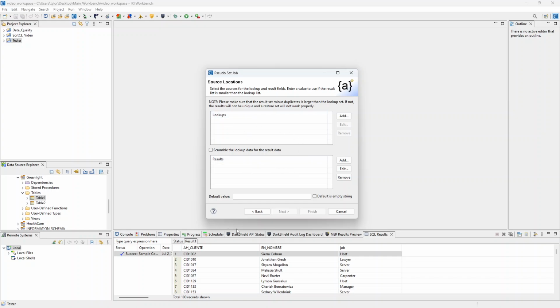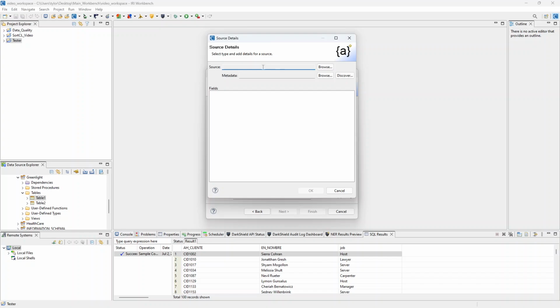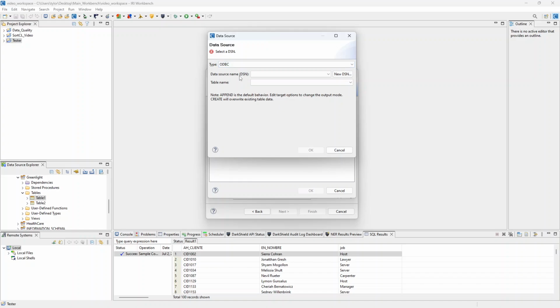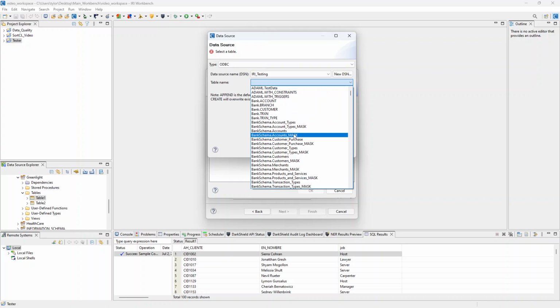So for the lookups, again, since we want to take these names here and replace them with realistic looking names, this is going to be our lookup. So we'll go ahead and select add. And for our source, we'll click browse, ODBC, and we'll select the database that we want to use. Then once that loads, we can scroll down to this table 1.